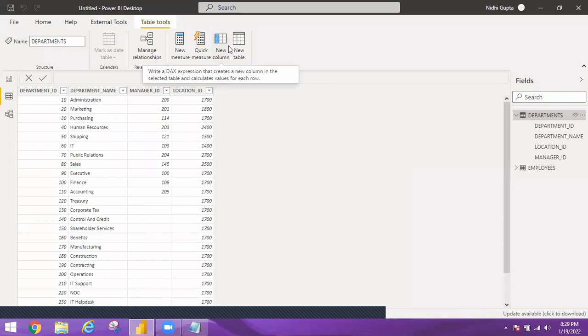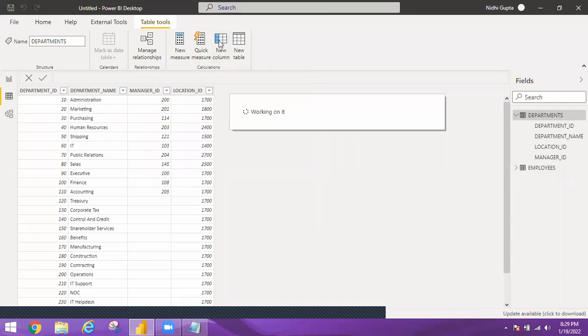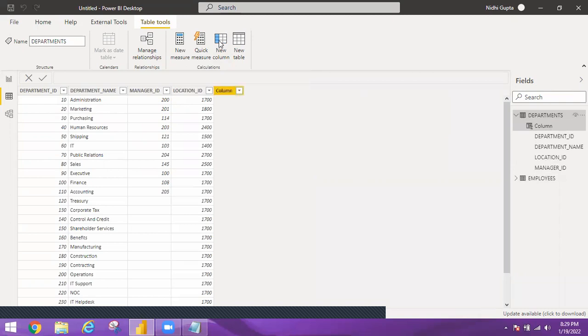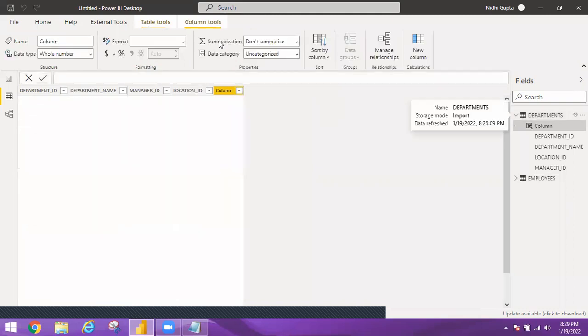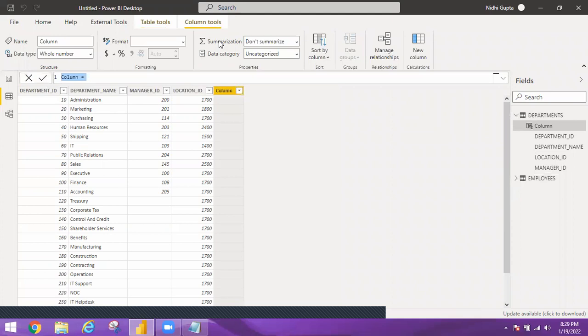So since lookup value function will return me value for every manager ID, and manager ID is a column, I will have to use a new column function here. So I'll just click on this new column here. So in the new column, I will write manager first name. Okay, equal to, and the DAX function name is lookup value.